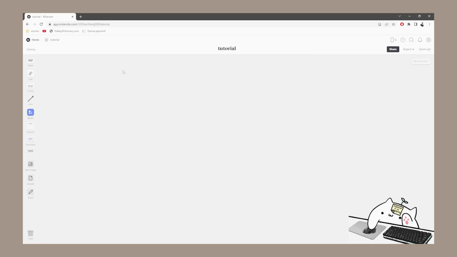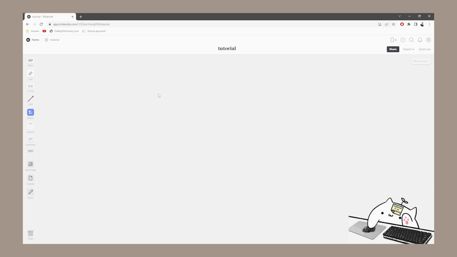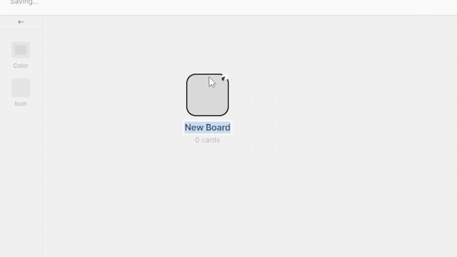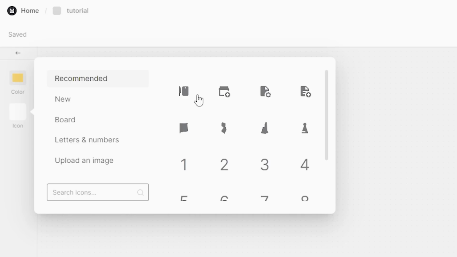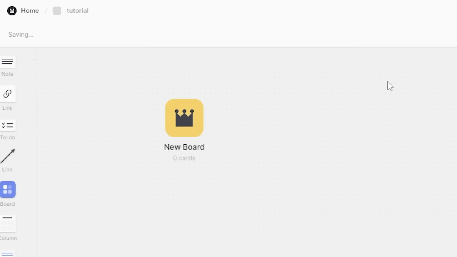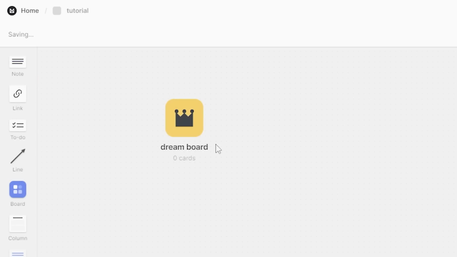Alright, so I made a new Milanote page and a new account, so let's make our mood board. On the left, you will see the different elements you can use. Let's drag in a board. This is essentially like a page. Let's color this yellow, and let's make the icon a crown because why not? There we go. And let's title this Dream Board. Oops, let's make it all small letters because small letters look nice.